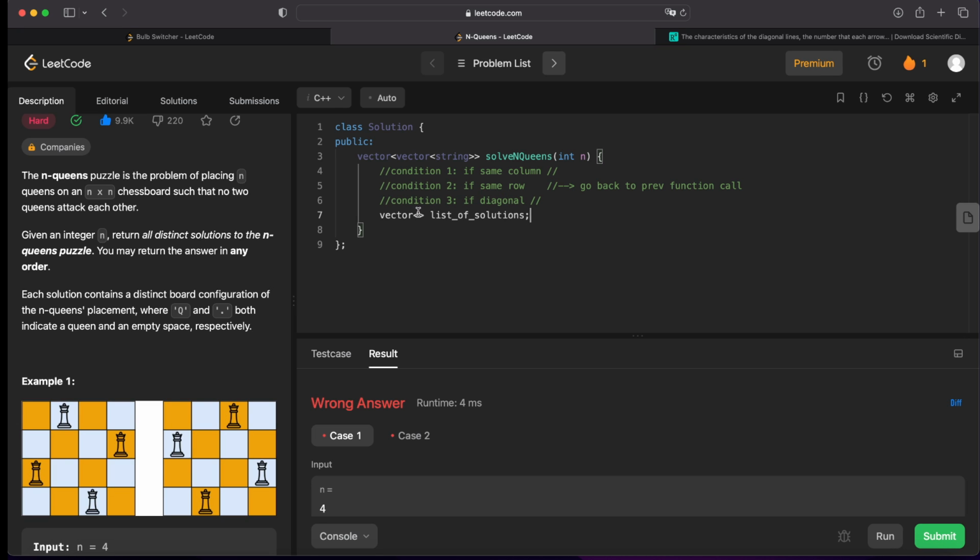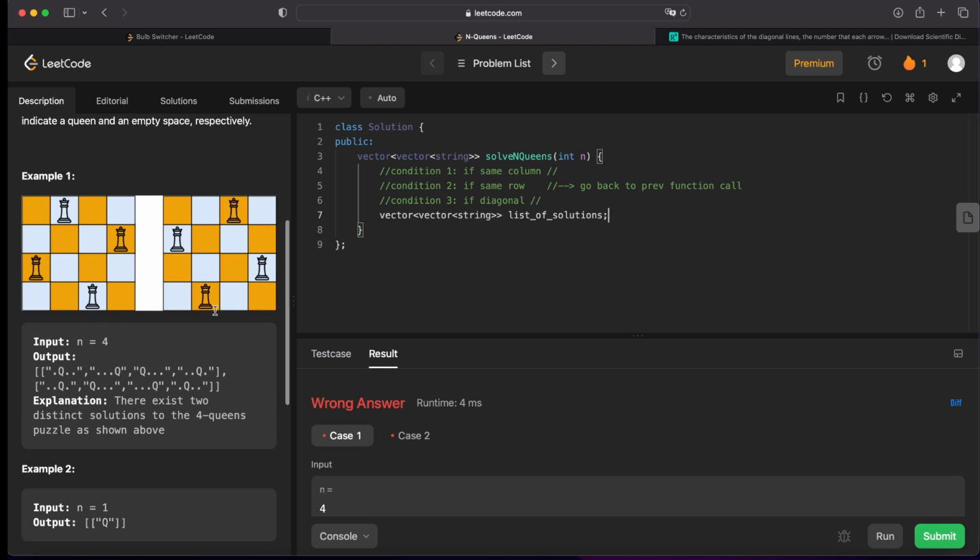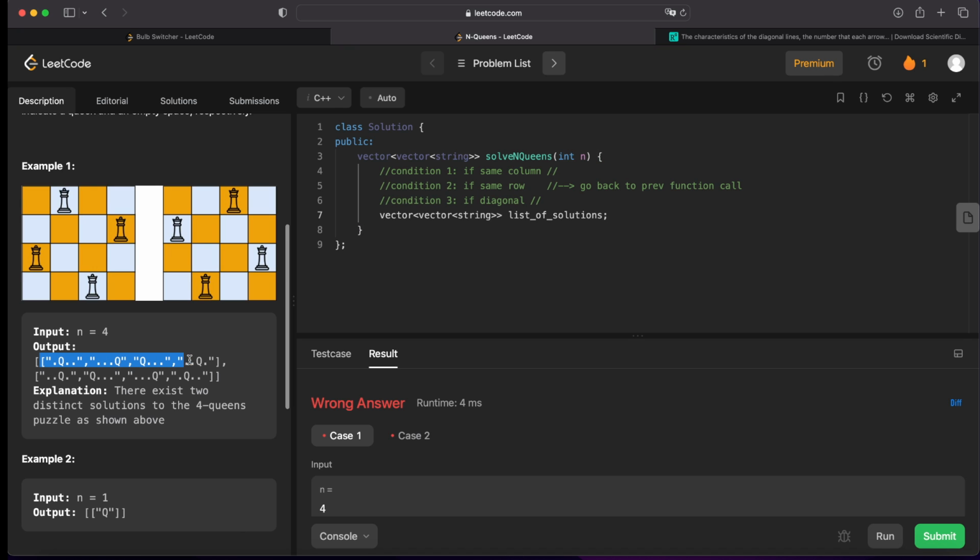Alright, so it's going to be a vector of strings. And we need a vector of that, as you can see here in the output. So we need a vector of strings, also a vector of vectors, in order to have multiple solutions if any.